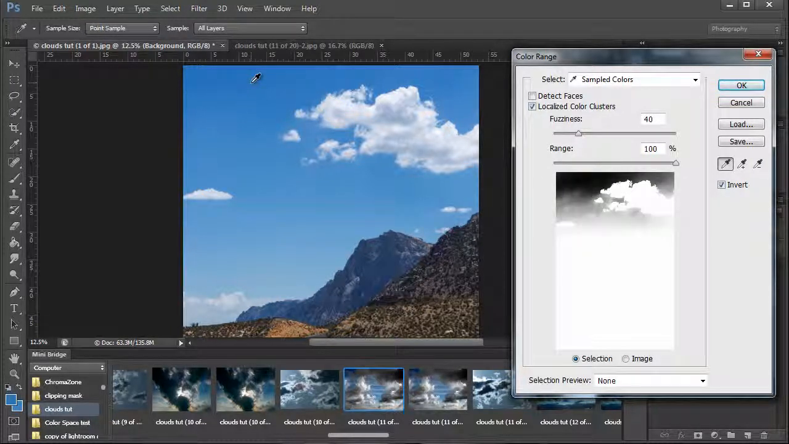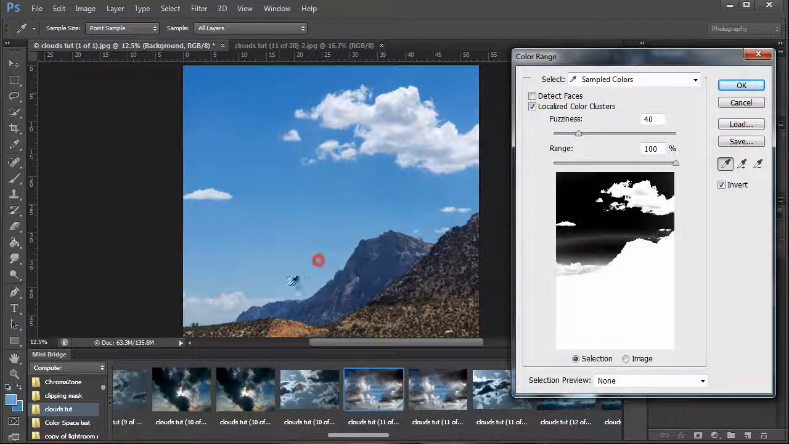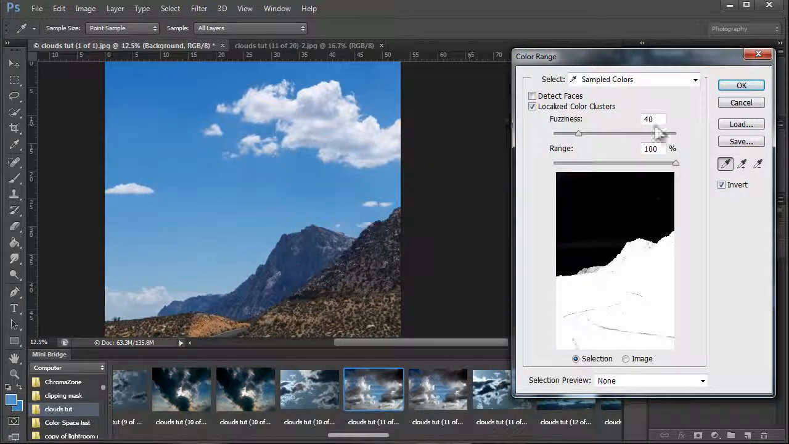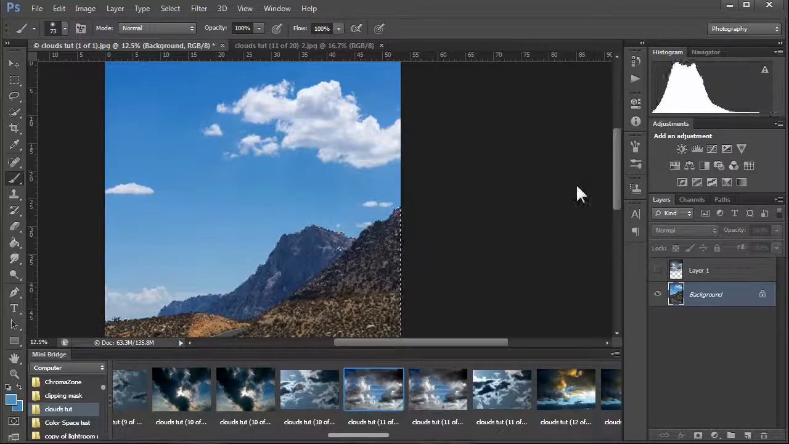And you remember how I said if you hold the shift key, that adds, and the alt key subtracts? So we'll start here in the blue, and we'll hold the shift key down, and we'll continue to add selections. We're not going to select those mountains, we're just going to click these ranges that have the blues in them, and these clouds, and we'll just keep clicking on the clouds till they're all in there. And this is going to make a selection just like we did before. So we click OK, and it's going to give us a selection.